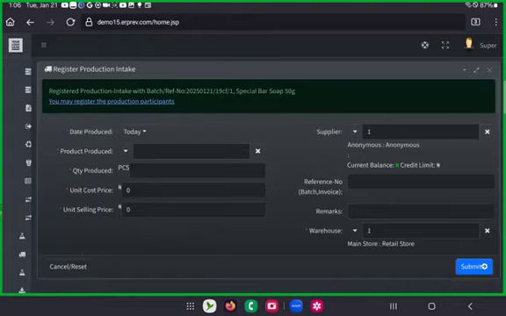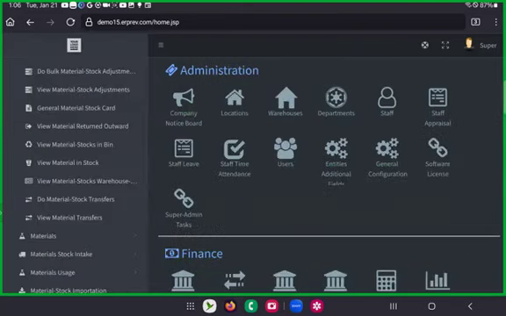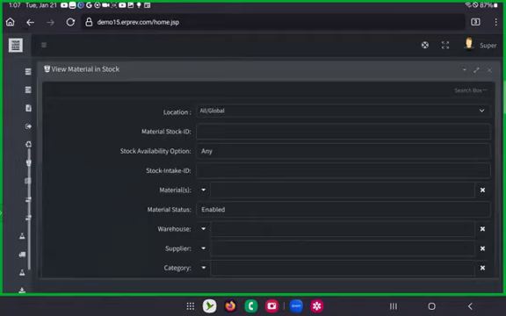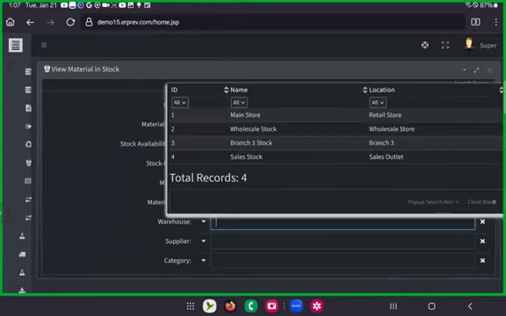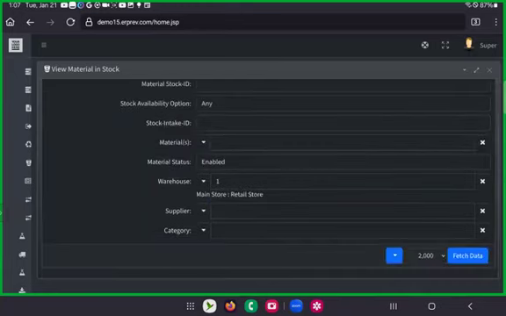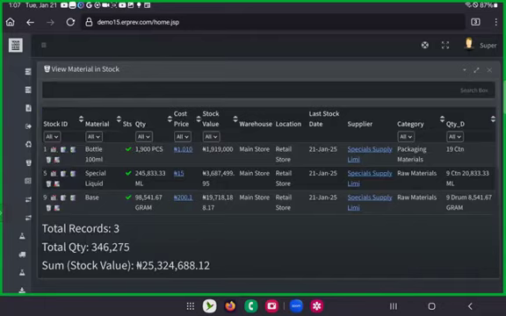Now that we've produced, if we go to products, raw material in stock, and in the main store warehouse, fetch data, you see that the quantity here has reduced. Even in terms of cartons, we now have 9 cartons and 9 drums and 8,541.67 grams for base. So that's for this one.